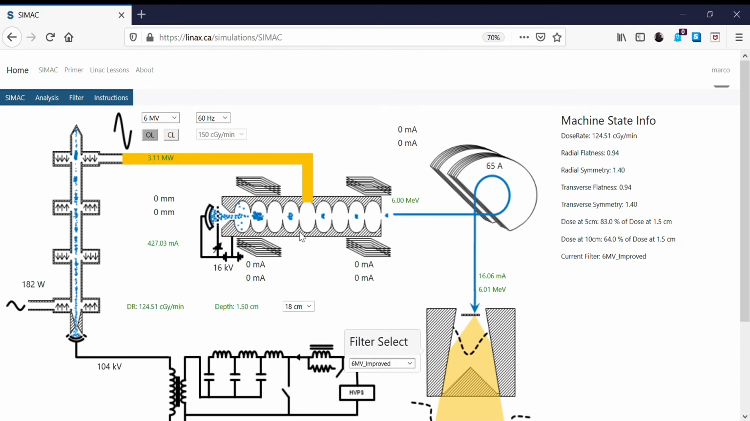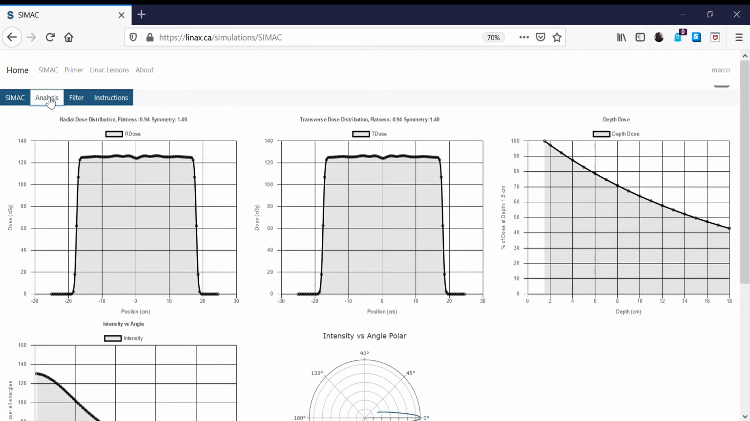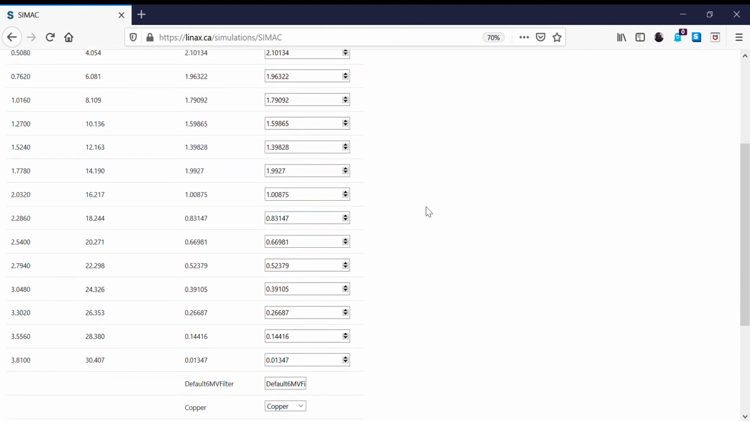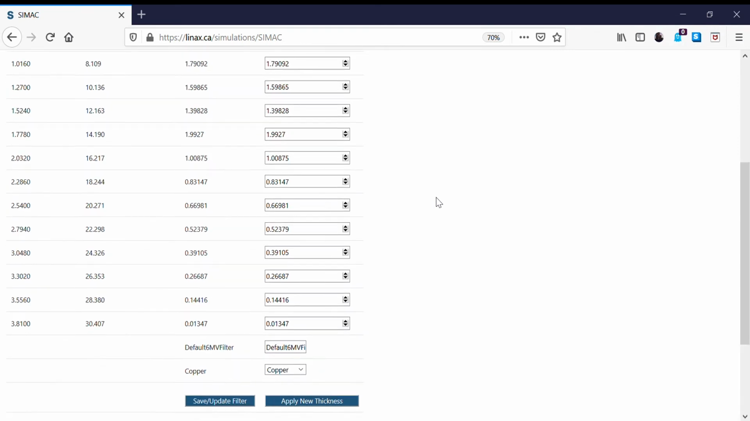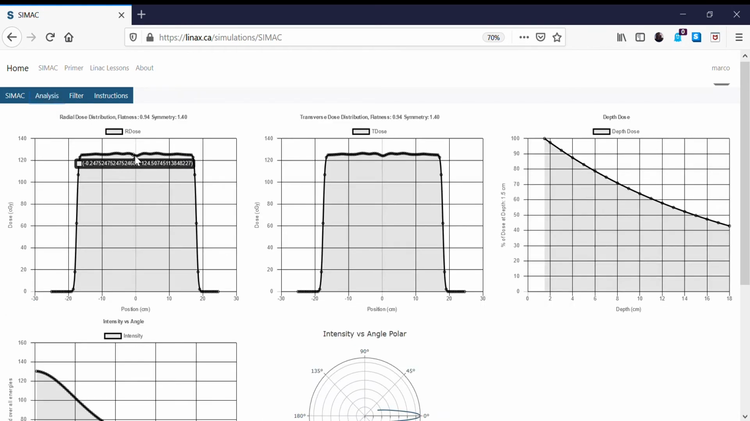So I've done that. That's loaded up successfully, and here we have the improved profiles. And we can look at the differences between these filters. So here is our default filter. This is the filter that was programmed in, and it's made out of copper. These are the thicknesses of the copper filter as a function of the radius of the filter. Then the improved filter is a little different. It's slightly thicker at the center than the other filter. And again, we can look at the profile, and we see that it's flat.